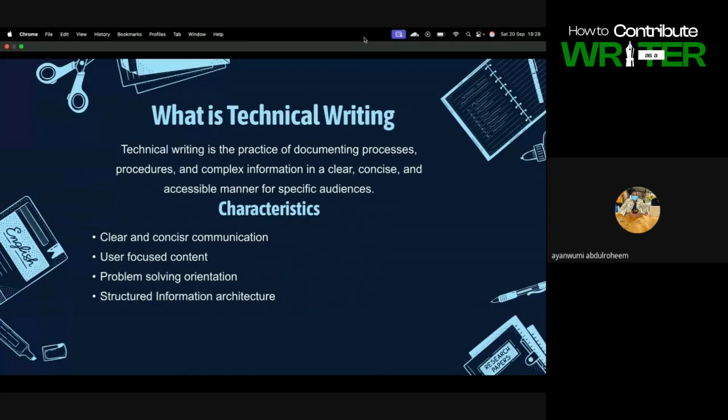So what is technical writing? Technical writing is the practice of documenting processes, procedures, and complex information in a clear, concise, and accessible manner for specific audiences. It is a process of documenting processes or procedures.